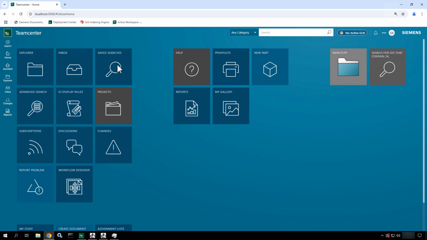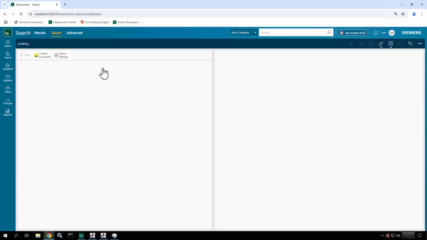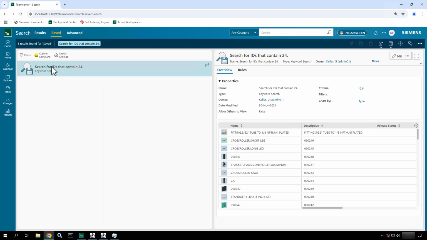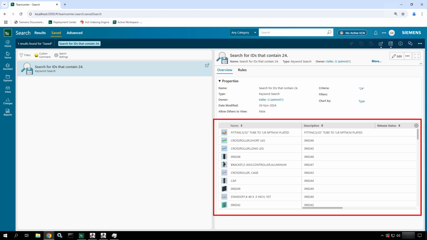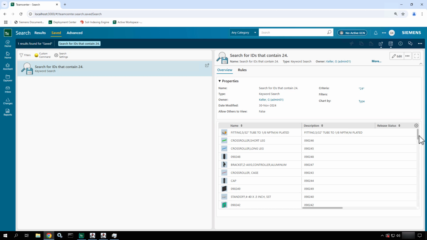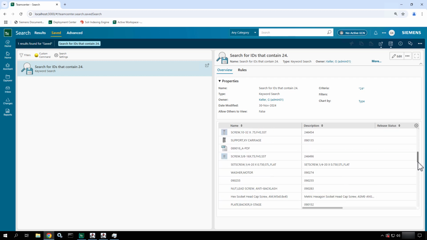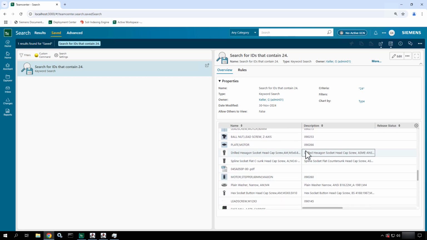Now I can use my saved searches that are here on the display. But at the moment, I don't have any of those saved searches except for this search for IDs that contain 24. So if this was the search that I wanted to run, you could see on the right-hand side, I already have the search results in this window. I don't have to actually execute this again, as it gave me the live search results as soon as I loaded it. So I could pick something up and open it from here.